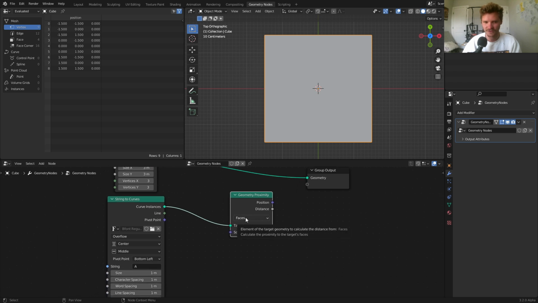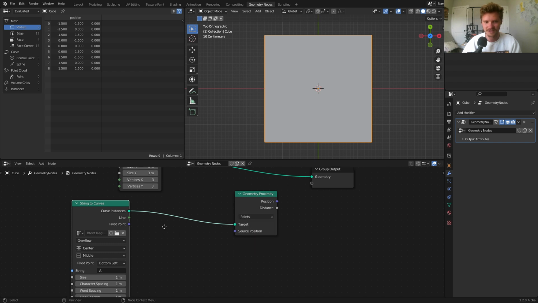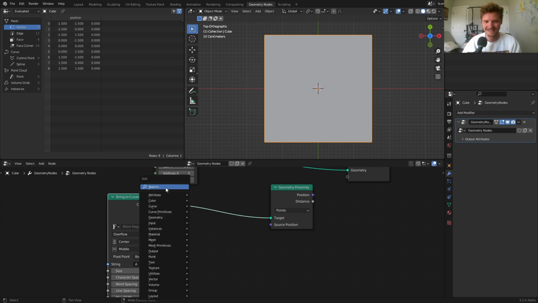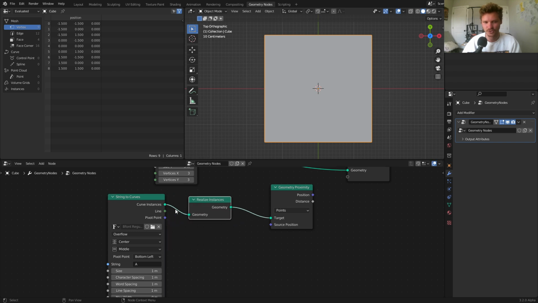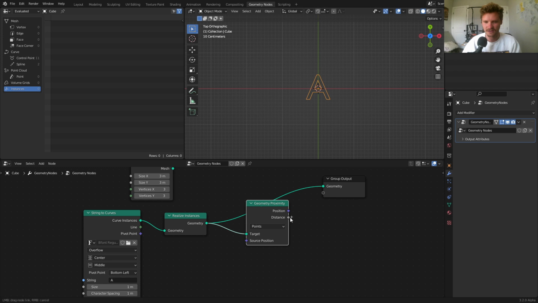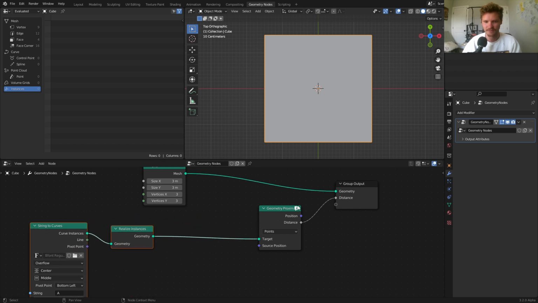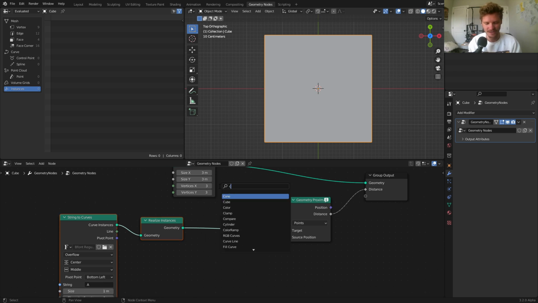Those of you that are observant are going to notice a couple things. First of all, we need this to be set to points. We need this to no longer be an instance, because when you output String to Curves, you can see it outputs a single instance, so we realize instances, which turns it into a curve object. And the last thing, once we output it, is you're going to see we get this little error sign. Basically, it's because we're trying to compare it to a curve. As you're going to see, input geometry has unsupported type curve. So we need to turn it into a mesh.